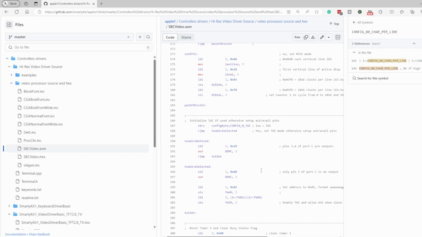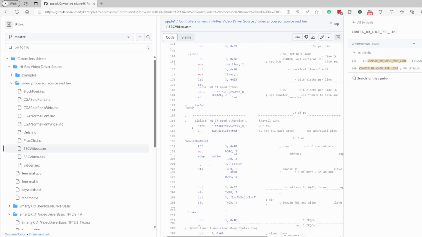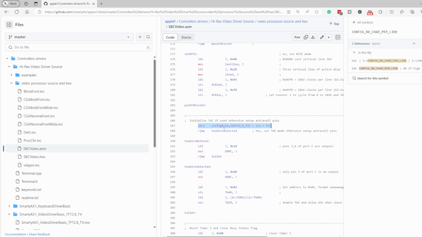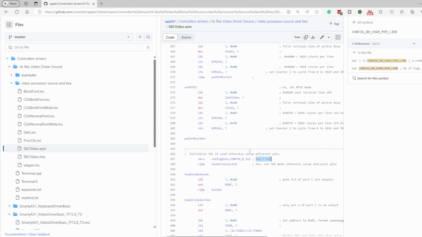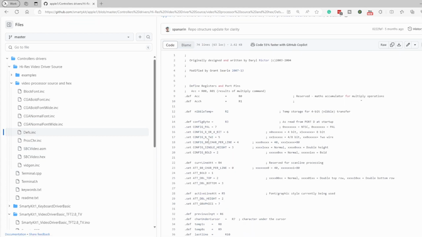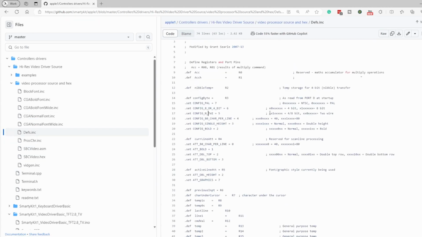But if you carry on down to the two wire side, over here, it grabs from the config byte at this position a value, and it expects that to be low in order to select the 2Y mode. Otherwise, you're selecting 4 or 8-bit mode. And if you go and look for where this is set, which is in definitions, over here, you can see that it is bit 5. Yeah, it's bit 5.